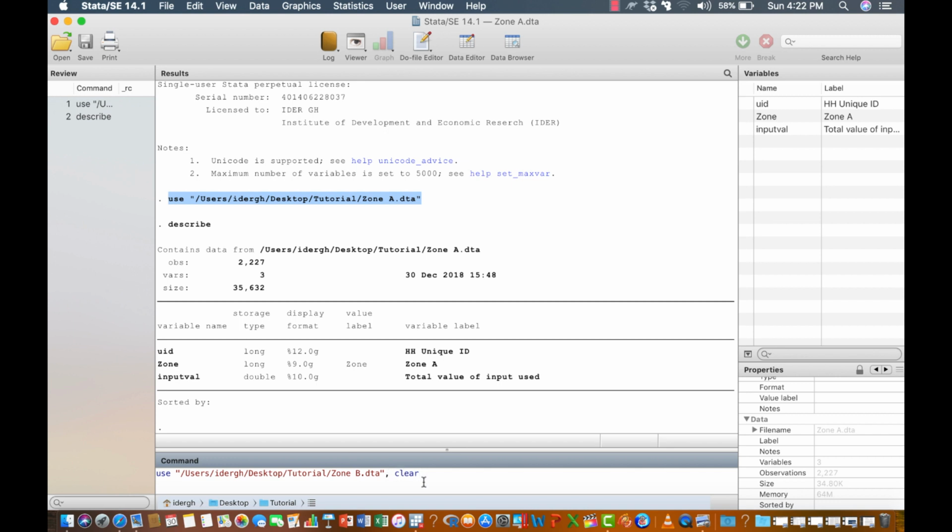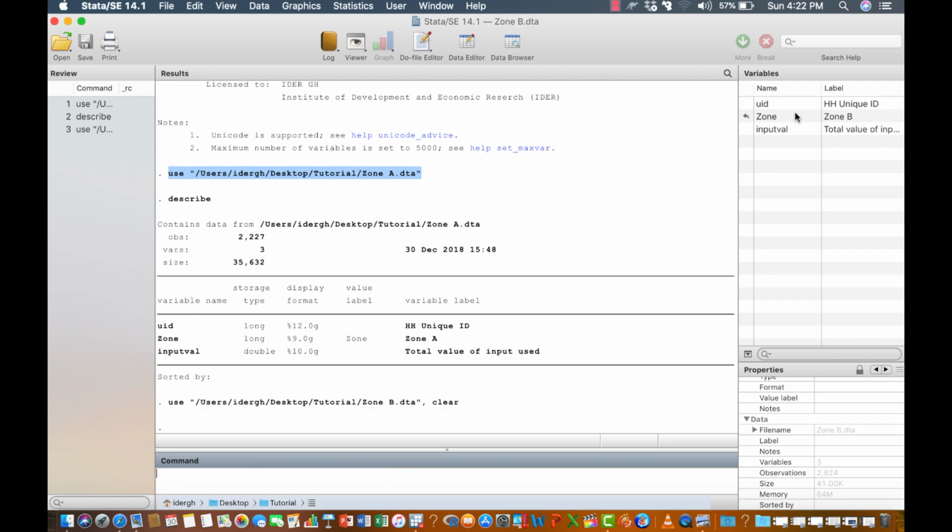What this clear means is that I want Stata to clear zone A dataset from its memory and then open the zone B dataset for me. Okay, so I press my enter key, and as you can see, the same variables as we saw in zone A dataset are also contained in zone B dataset.